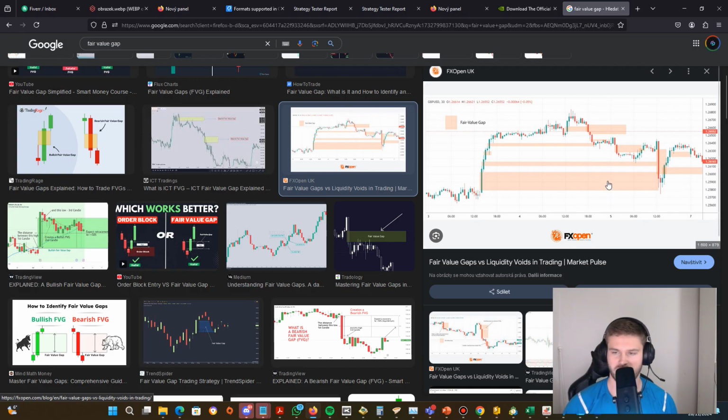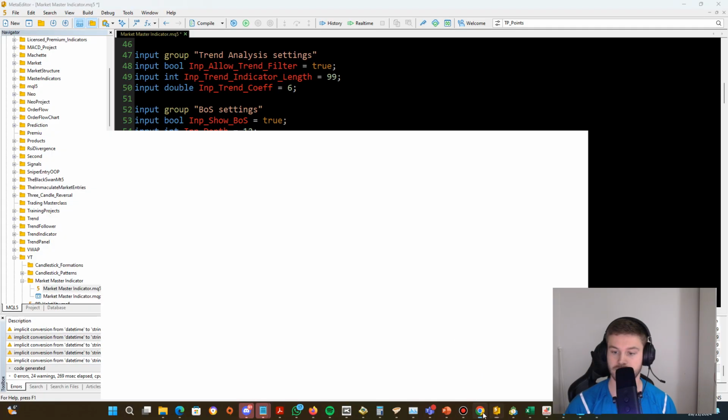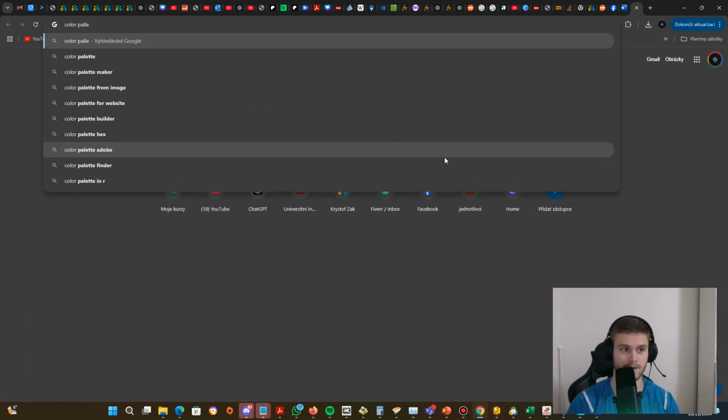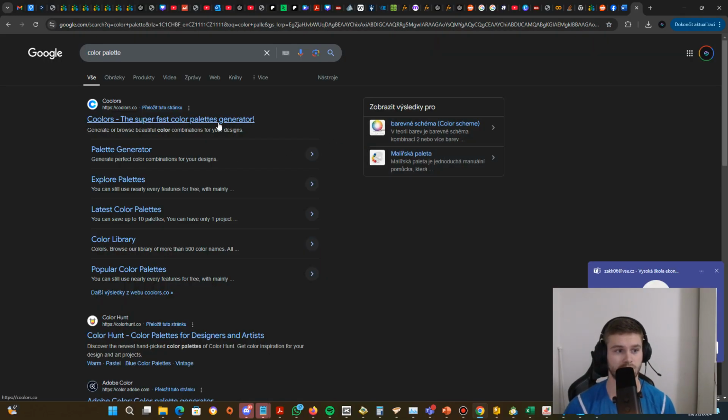I think it might be nice to use some light shadows, light green, light red, something like this. So light green for the bullish fair value gap, light red for the bearish fair value gap. So let's search for such colors. So let's do color palette.